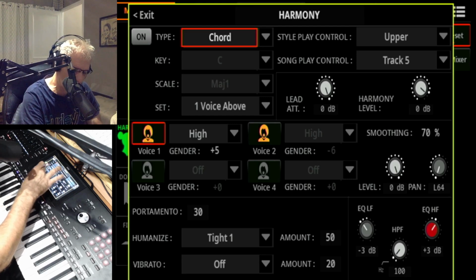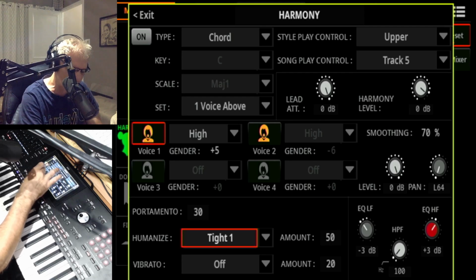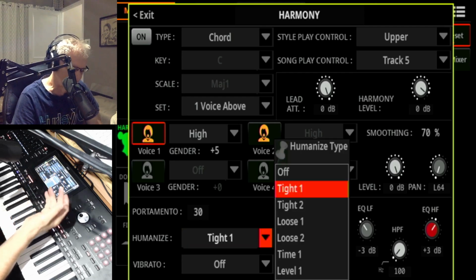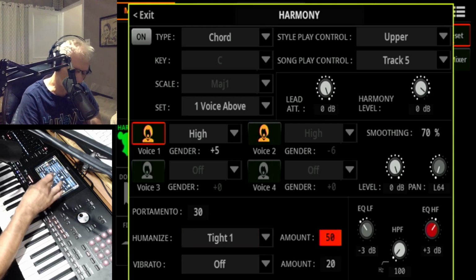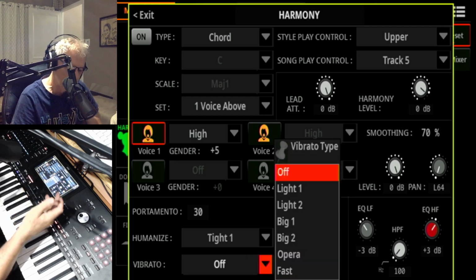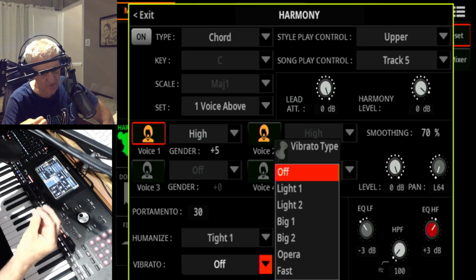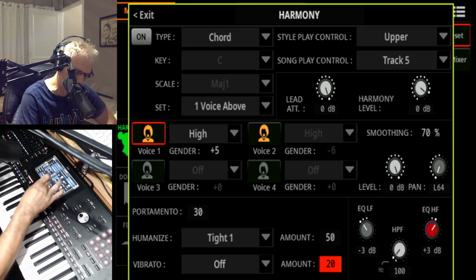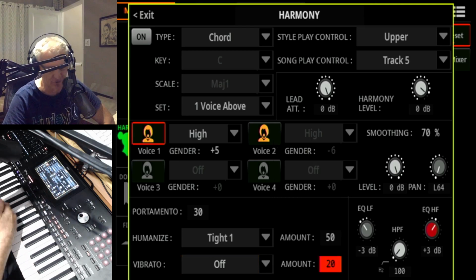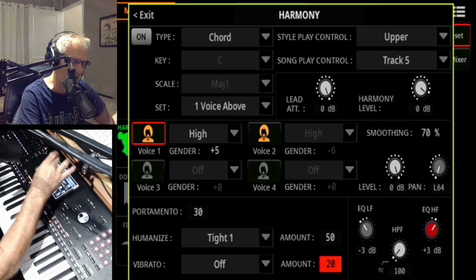and then we have portamento, the amount of portamento. We have humanize effect, where you can choose tight, tight 2, loose, time, level. Whatever you choose, you can control the amount of that function. Then you can choose vibrato, light, light 2, big vibrato, big 2 vibrato, opera vibrato, fast vibrato. Whatever you choose, you can control the amount of that vibrato. So those functionalities you can find on any type of harmony.